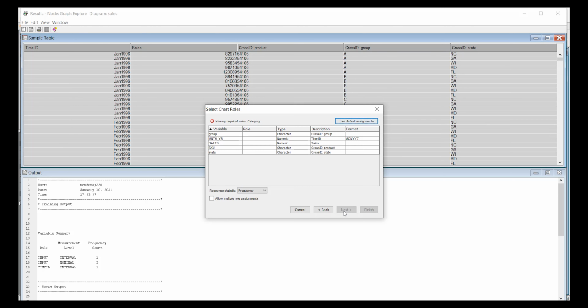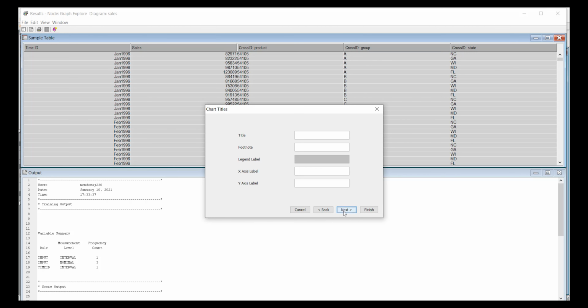I think we're all familiar with a bar chart. So now the category, I want this bar chart to have the different groups in the x-axis. So this will be what is called a category. And then I can have the sales as a response, or in the y-axis. And I click next.